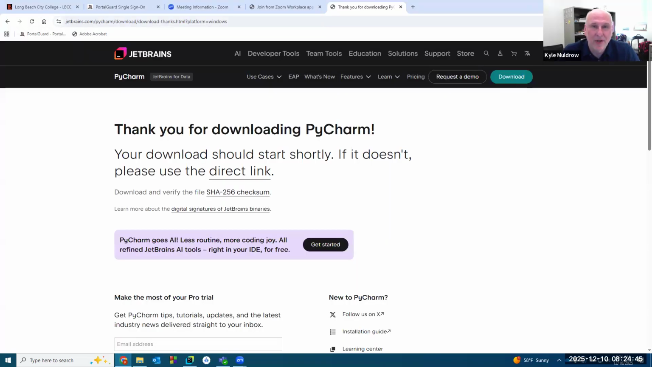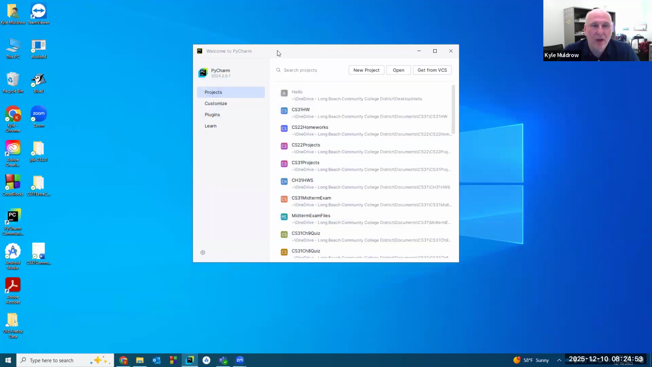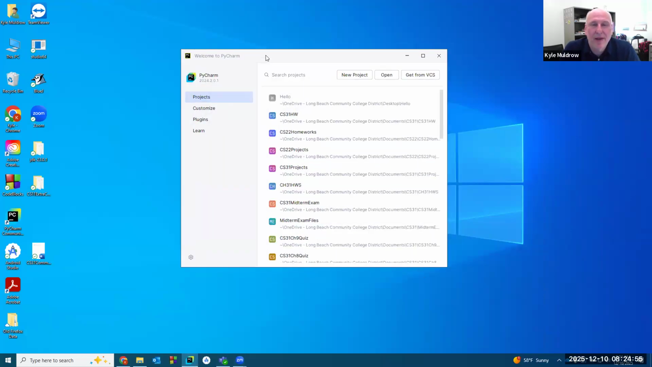Okay, now I've already installed this and I've used it many times. So let me show you what you get. Eventually, when you install PyCharm, you get a screen like this. Now, if you are brand new to PyCharm, you won't see a screen exactly like this. You'll see something with like 3 big icons to click. The reason mine looks this way is because I've used this tool a lot. So I have a lot of projects that have been created.